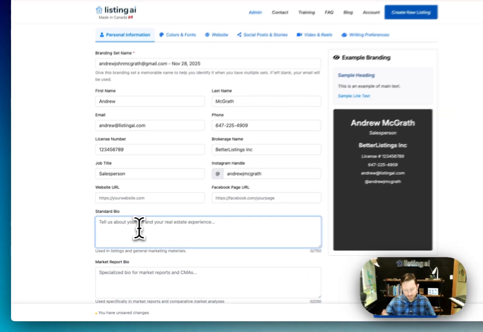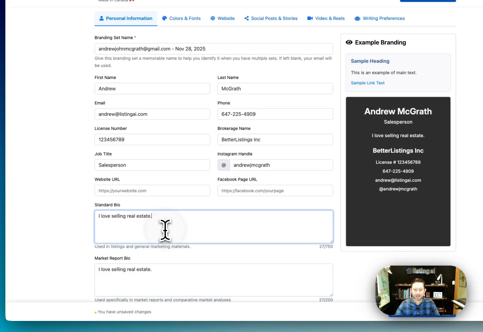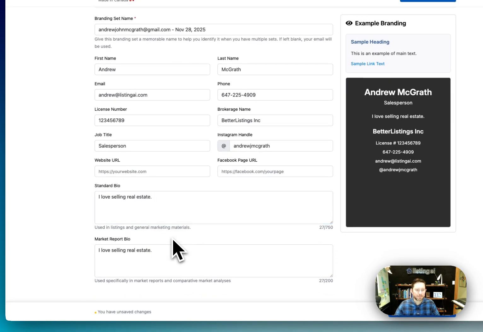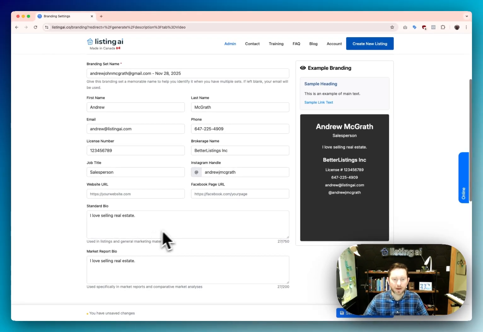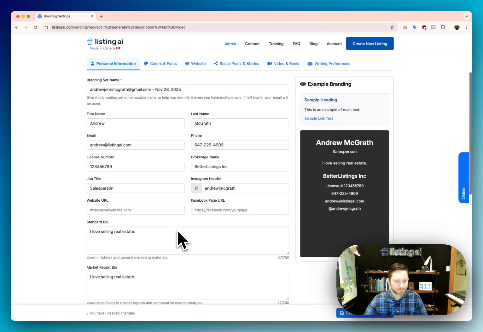And so I'm just going to make it really simple in my case and say, I love selling real estate. You could put something in there that talks about, you know, I've been doing this for 25 years and so on. But the key thing here is just having something that describes yourself. Now, I would not go overboard. I think this is definitely a scenario where less is more, and I would encourage you to keep it simple.